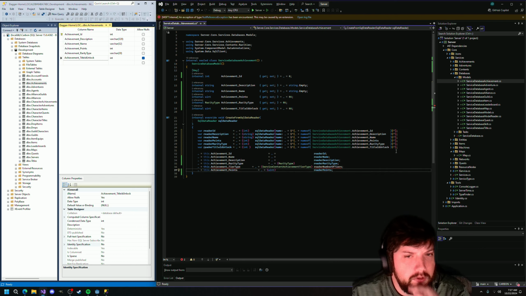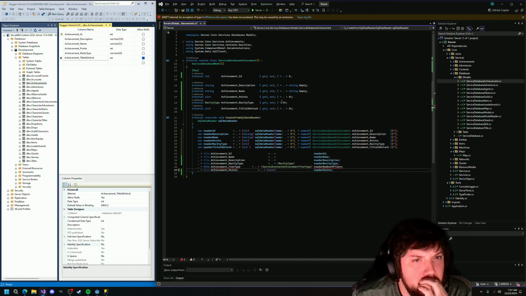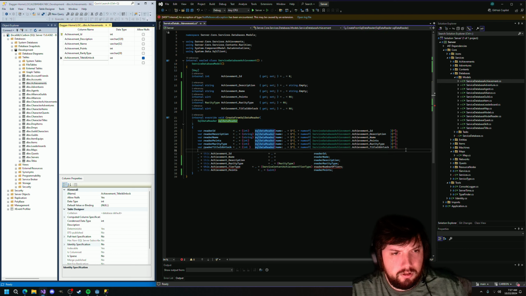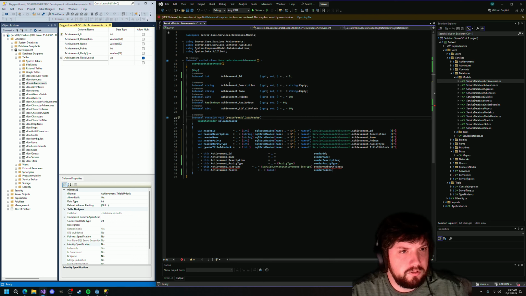Okay, does that match? Service database achievement: ID, description, name, points, rarity type, title ID unlock. Perfect, cool, awesome. This is correct here, which is just matching these, which are these. So ID, description, name, points, rarity type, title ID unlock. Perfect.